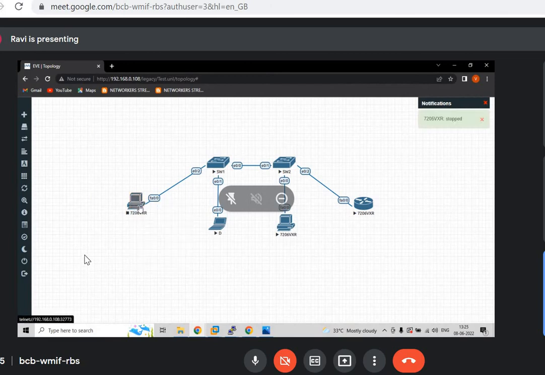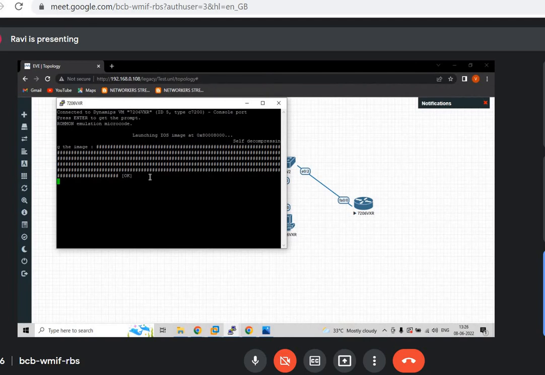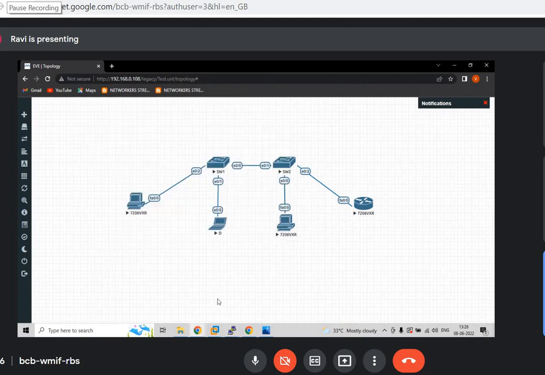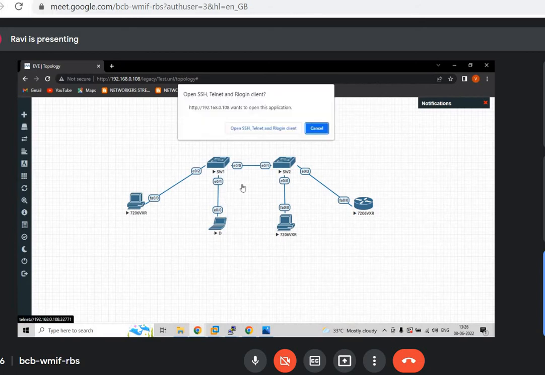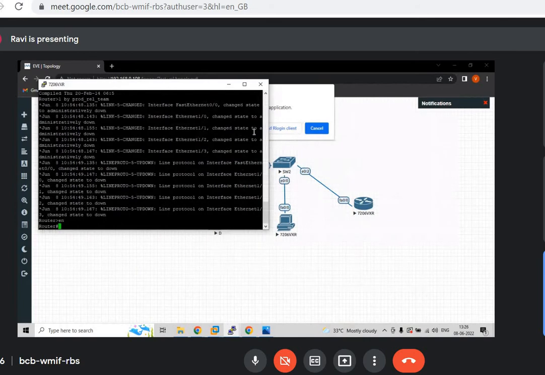Don't go again. Why are you stopping? Okay, so let it boot. So again click on that, open SSH. So let's go to another device now. You have put in cancel. So which one is it now? Just close all these putty sessions.